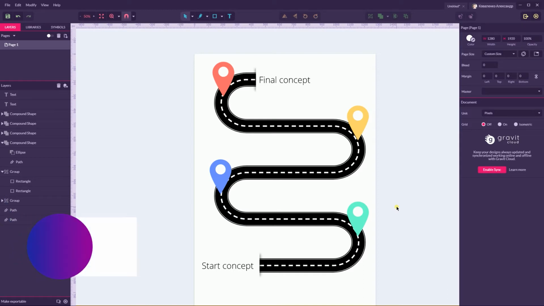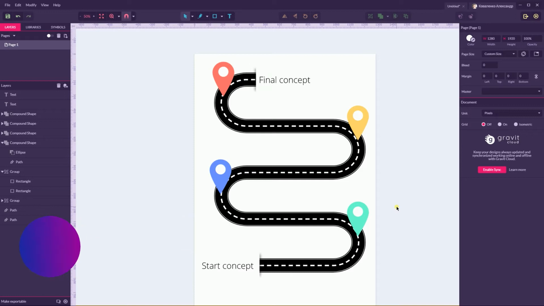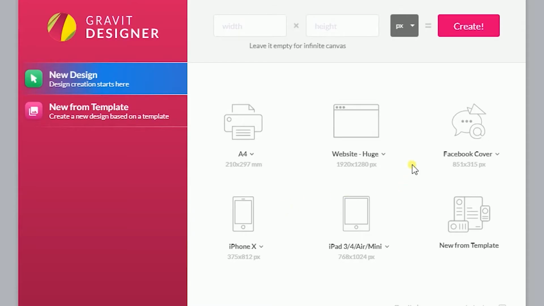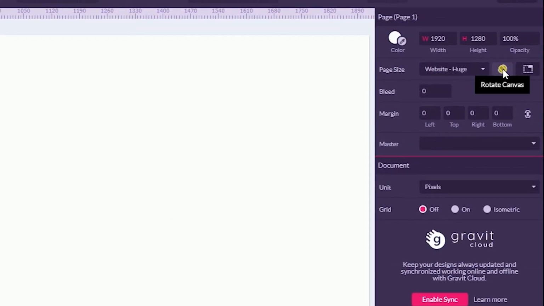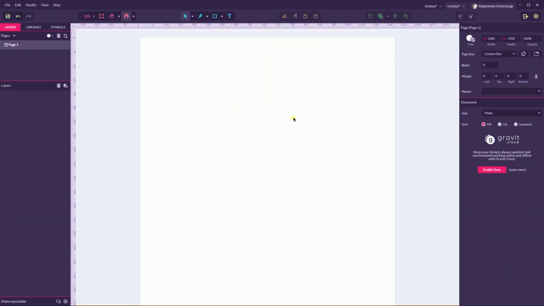We are going to start right now from a new document, Alt N or Option N on your Mac. I'm going to size this document at 1920x1280. Click on this icon to create a canvas and then rotate this canvas. I'm going to work with a portrait orientation, not a landscape, and grab the rectangle tool.